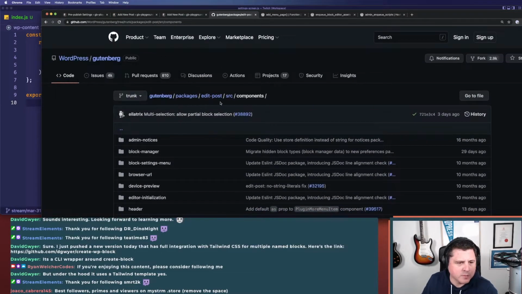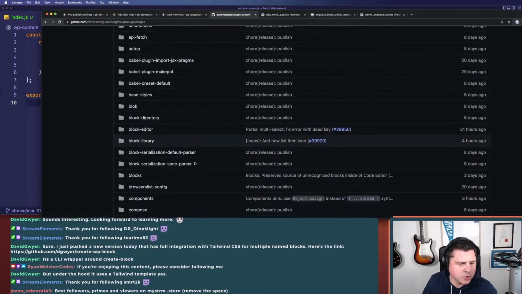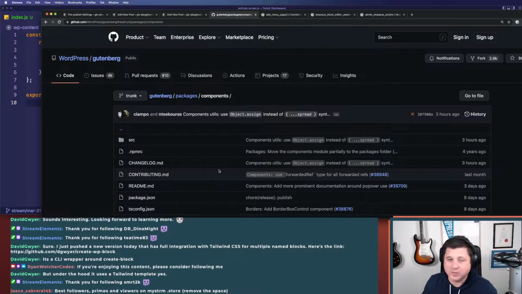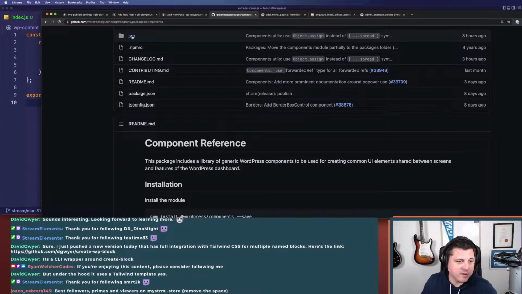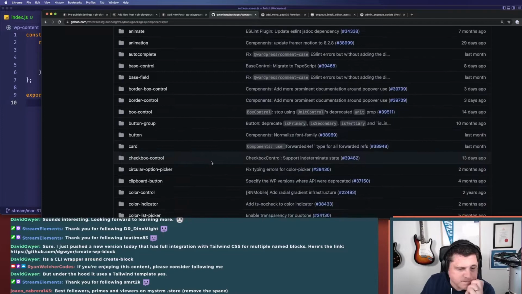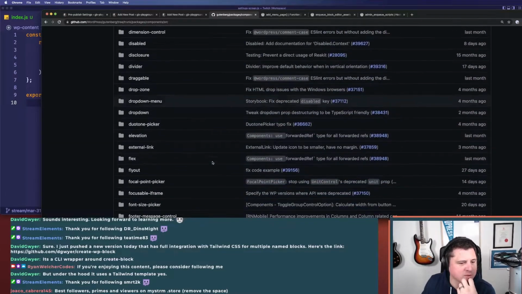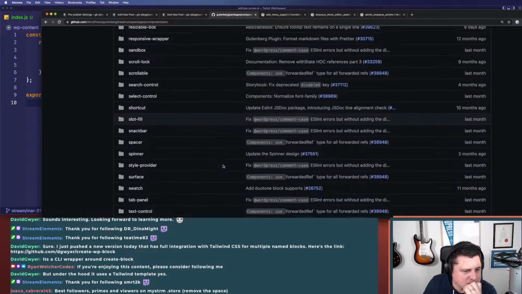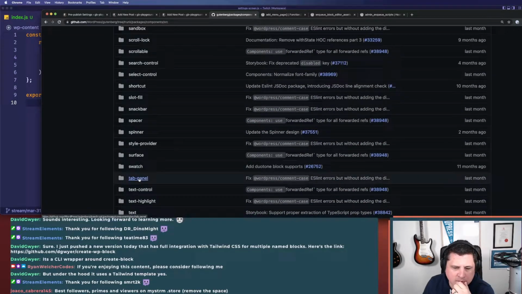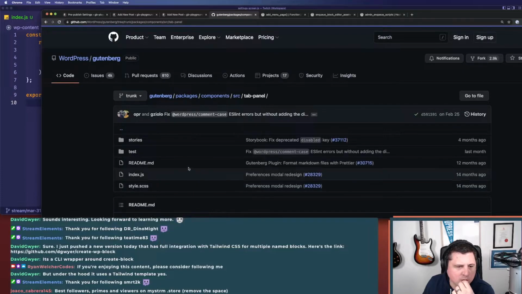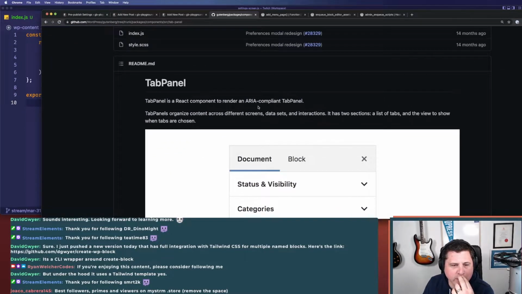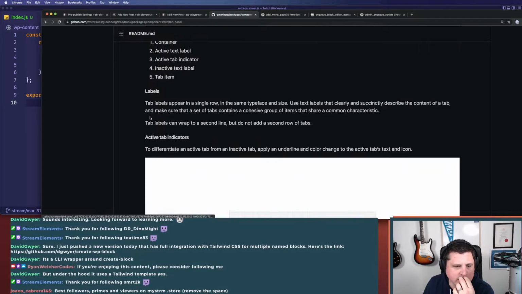No, sorry, the actual components package. This is what I spend a lot of my time doing, poking through the Gutenberg repository, looking for usable things. I swear there's a tab one in here. Tab panel. Okay, let's look at tab panel. Yeah, that's exactly what we want. Tab panel is a React component to render an ARIA-compliant tab panel. All right, let's look at the example that they have.